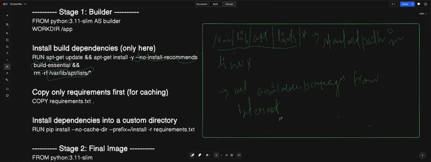It's a temporary list of packages downloaded during this step. You see this apt-get update. So this apt-get update is to update the packages. All the available packages will come into this particular folder, the list folder. And from there, when we install, it will get installed from this refreshed package list.